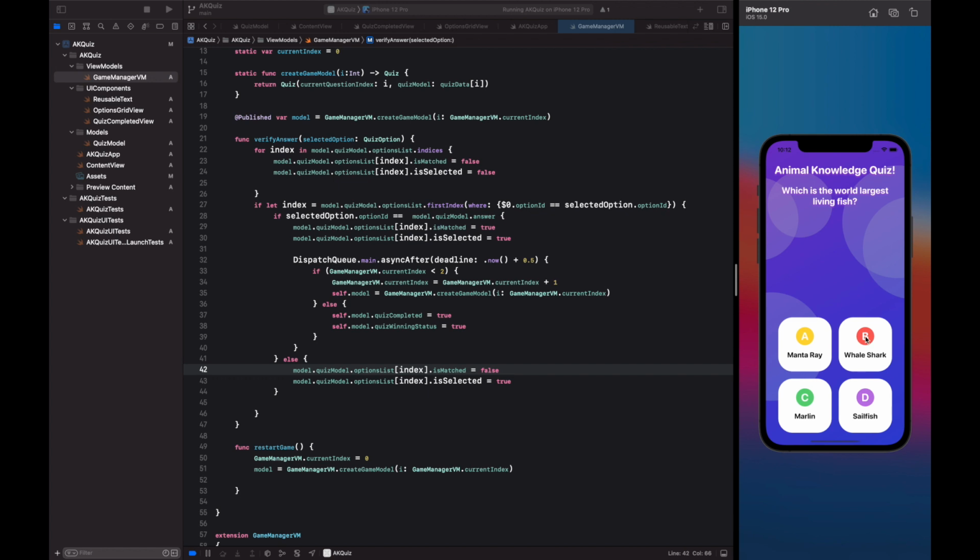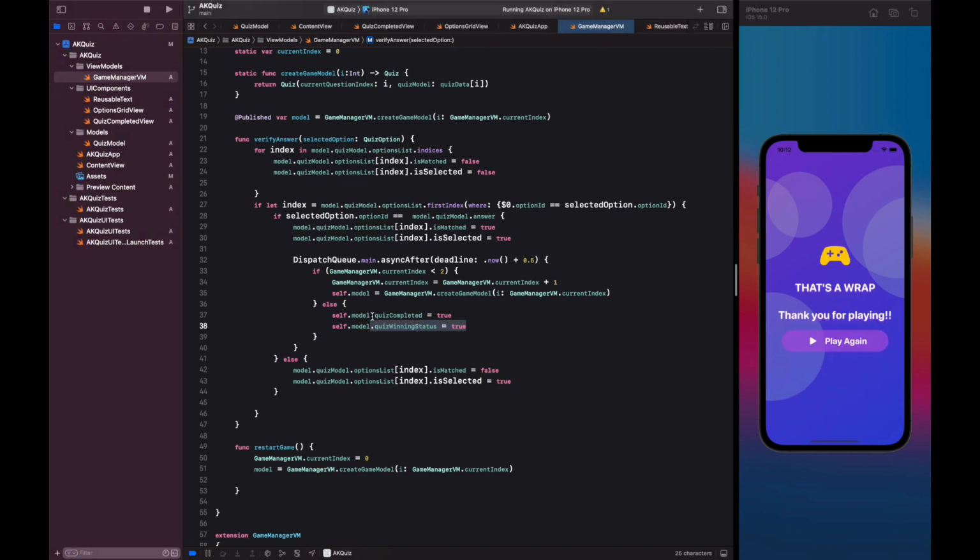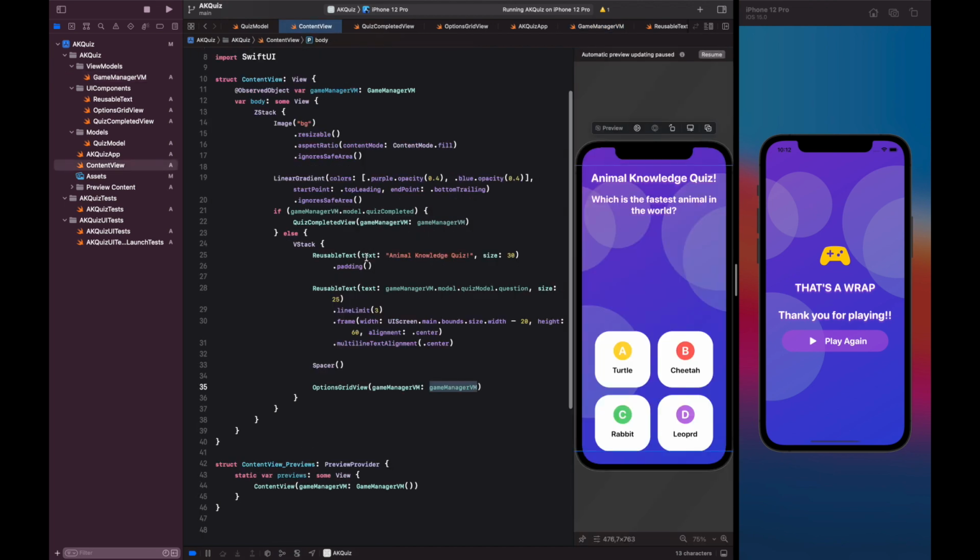So this is the last question. In that case, I will reach this block. So my quiz completed will be true, and my quiz winning status will be true. As soon as I go here, my quiz completed status is true, and it gives this status to my content view. So if you see here in my content view, I have written an if condition now, where I check the quiz completed status.